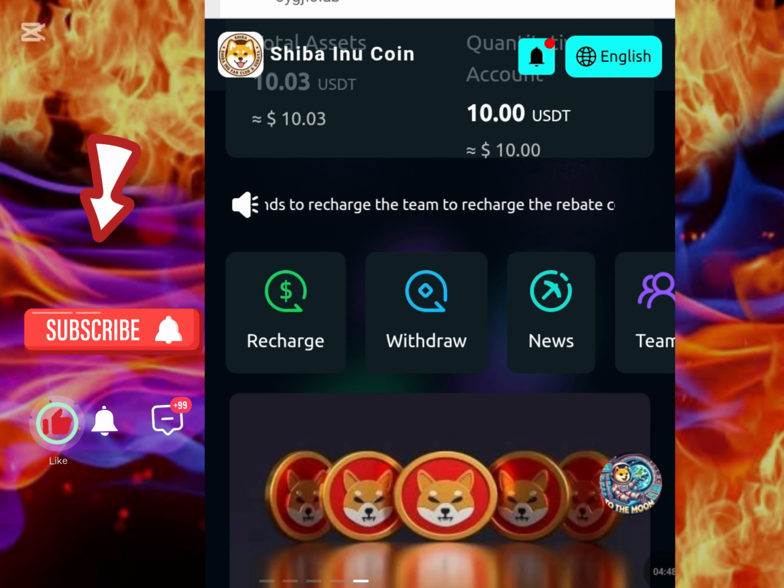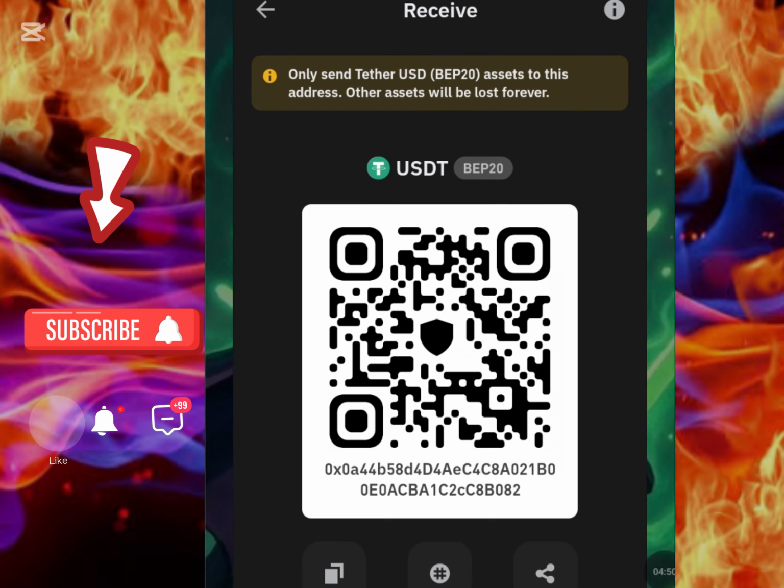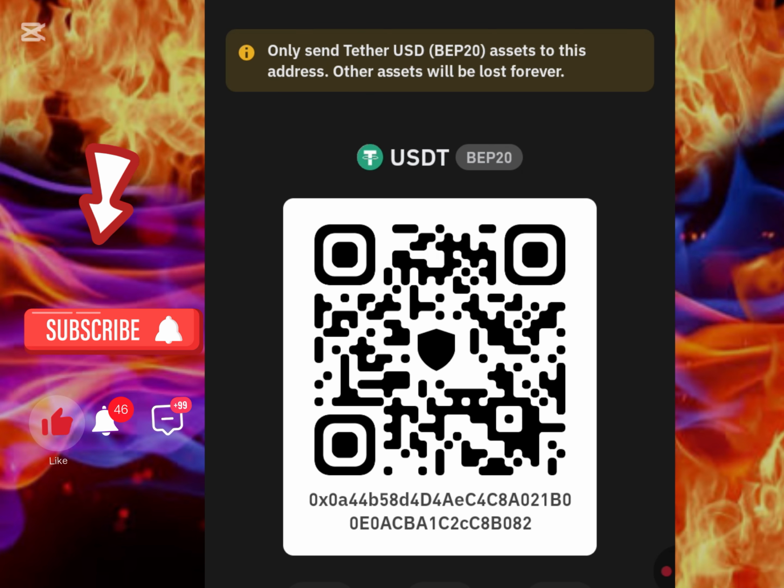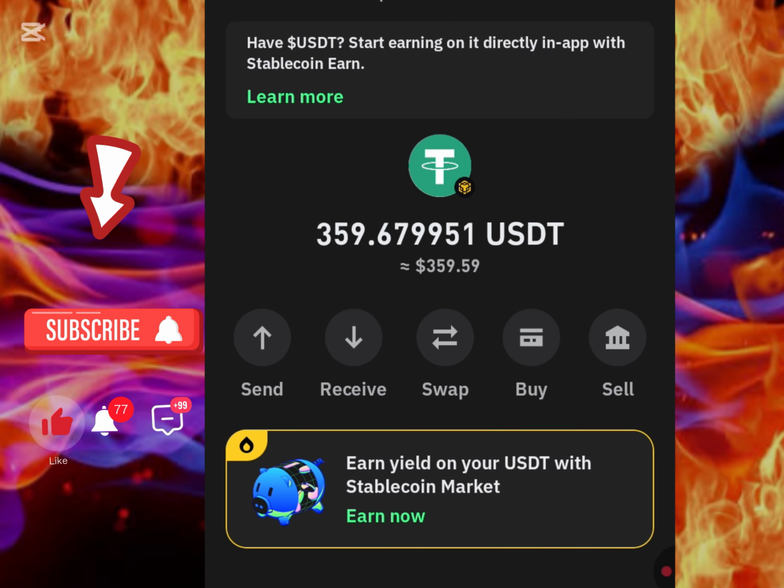Let's go confirm our withdrawal. Remember, we withdrew 2.1 USDT. So let's confirm it now. It takes less than a minute and then it arrives. So let's refresh and see.